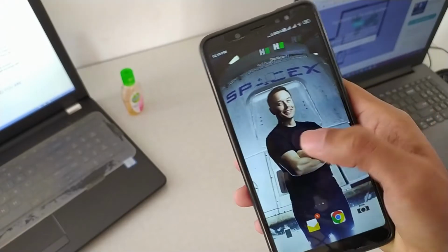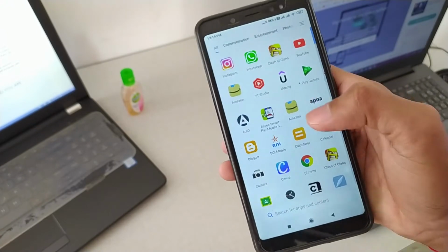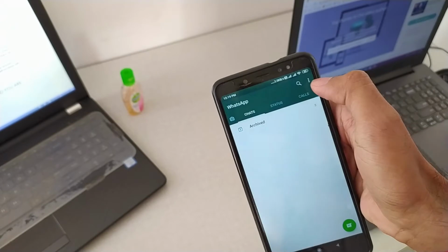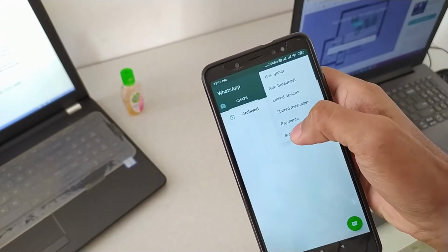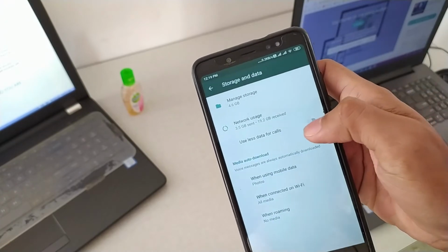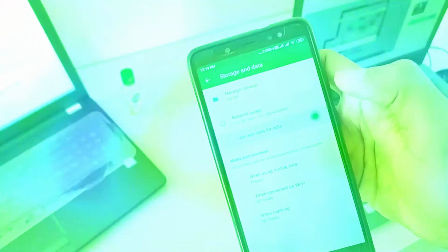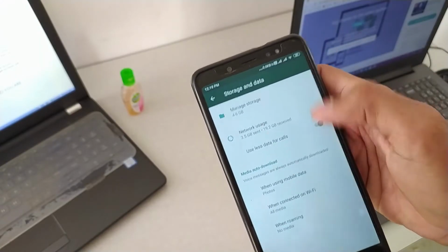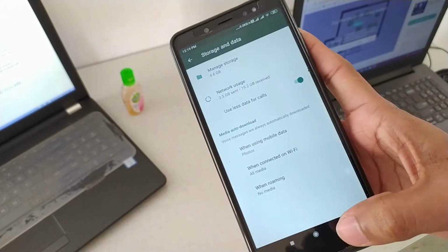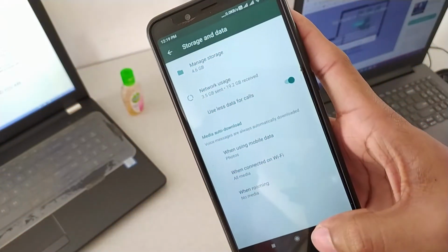So in this video I am going to show you how you can save WhatsApp data. You just need to go to the three dots, go to settings, then go to storage and data, and toggle on use less data for calls. This will save your data, especially when you are using voice calls and video calls on your device.